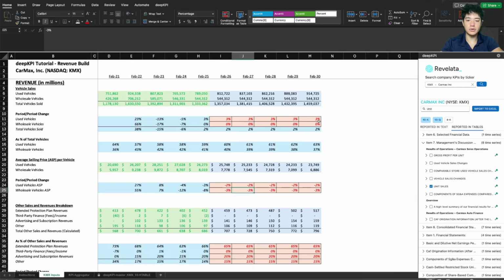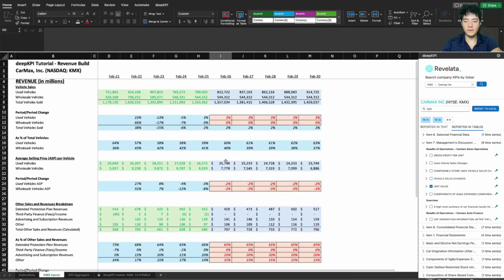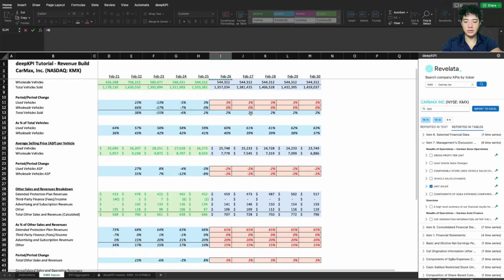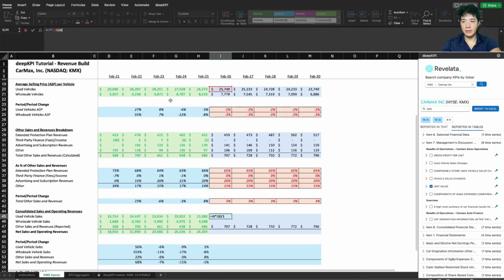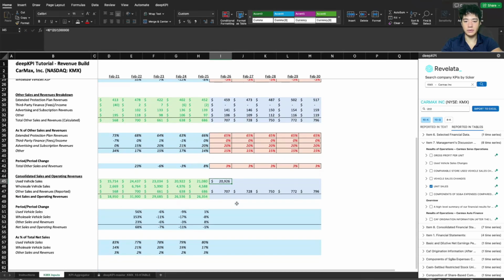Finally, now that we have future projected values for our unit level sales and their respective average selling prices, we can use this data to arrive at our consolidated revenues for CarMax. Firstly, we're going to find CarMax's total used vehicle net sales for future periods by taking our value for our total used vehicle sales in the future, multiplying it by our average selling price per vehicle, and then dividing it by 1,000,000 to arrive at our final used vehicle net sales.